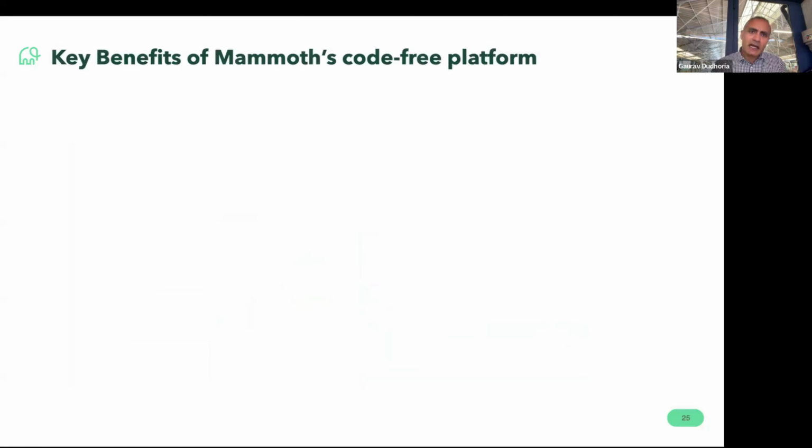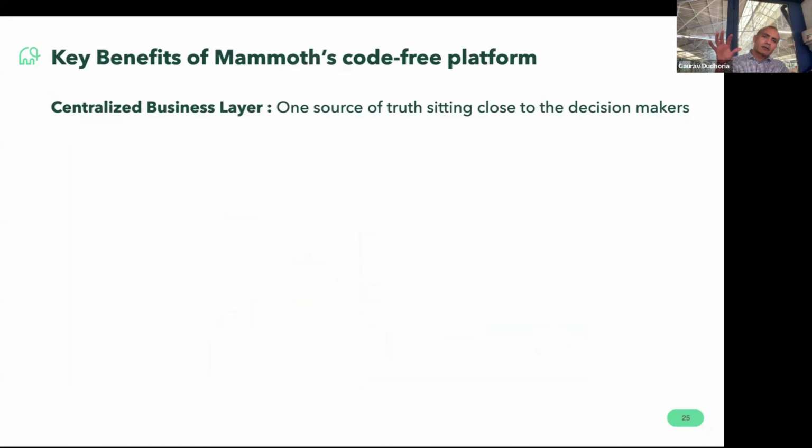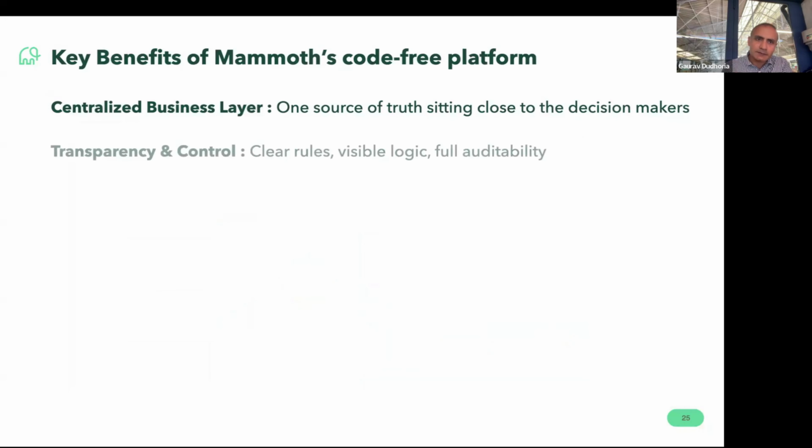Just as a recap, talking about some of the benefits: as I mentioned, it's a centralized layer that sits closer to the decision makers. You get clear transparency and auditability on what's going on. One thing I didn't mention is that you can traverse back into those rules and go back to a different version of your data at any point.